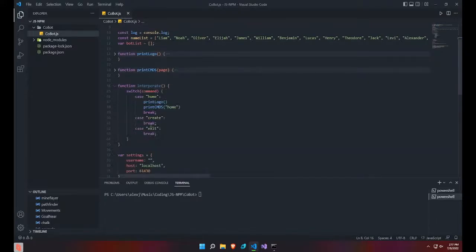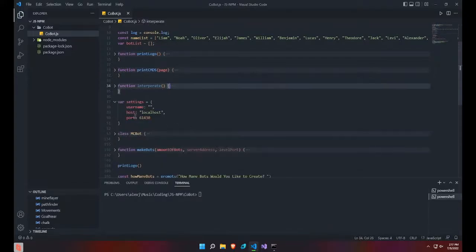Interpret just chooses what happens when you do those, or I guess a better way to explain it would be it prints the logo and then prints the command. So it kind of switches what page you're on almost. These are the settings for the actual bots to connect to. Username is blank, and I'll get to that later.